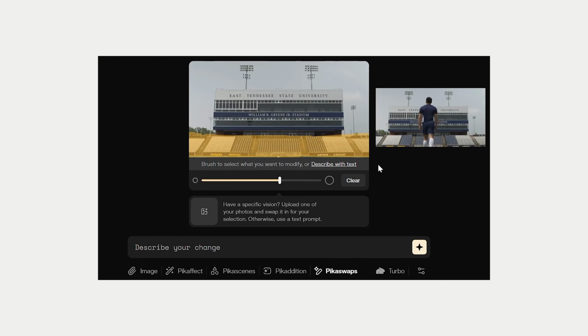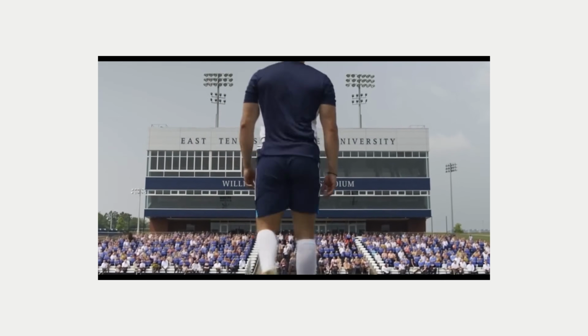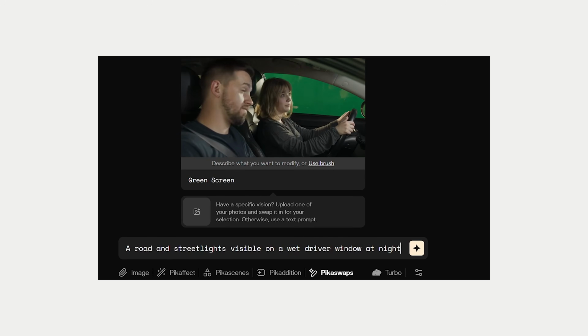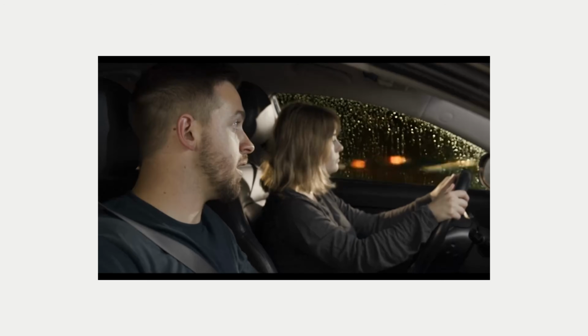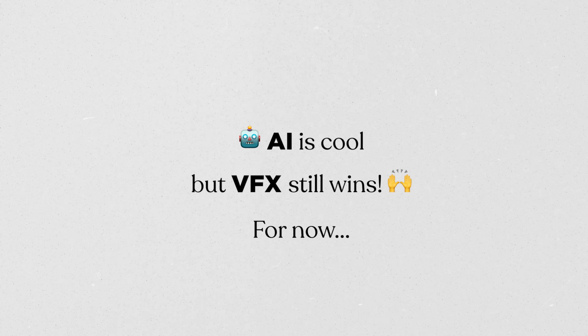So maybe these tools are great for pre-visualization work, like quickly testing out ideas before committing to VFX work. But if you need Hollywood-level quality, Pika is not there yet. AI is cool, but VFX still wins.